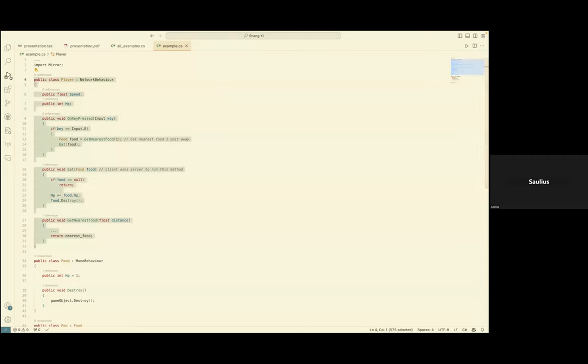Let's go to our first part, which is OnKeyPressed. Now we need to transform this part into the network. Currently, we just find the nearest food one unit away and eat the food. When we eat the food, we increase the HP and destroy the food. First of all, it would be nice to request this eat from the server, because we need to say, hey, we pressed E.